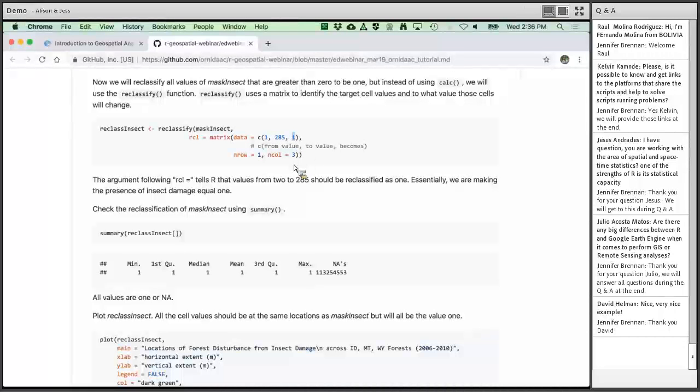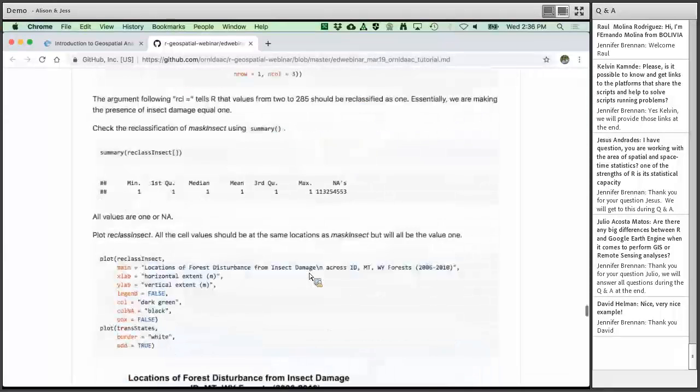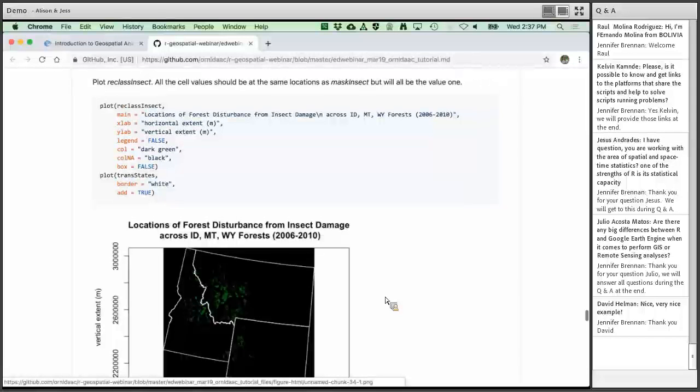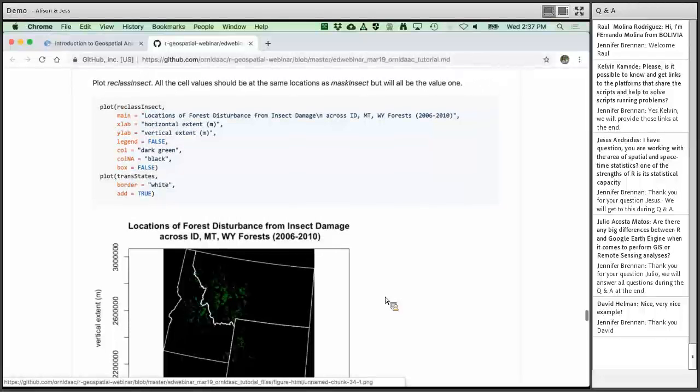And then when we use summary to check what it did, we can see now the minimum and the maximum value is the same. So all values for the new object is going to be either 1 or an NA. So plotting that, again, these values should be in the same locations as the previous raster, but they're going to be all one number. And we've colored these dark green.